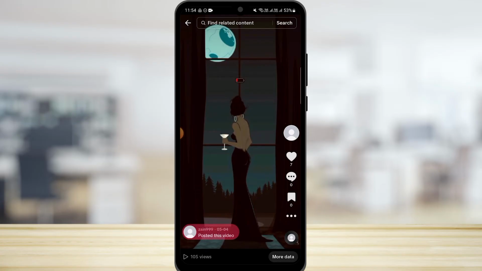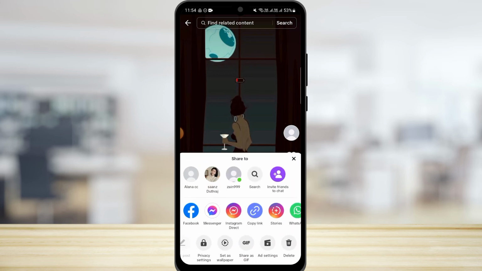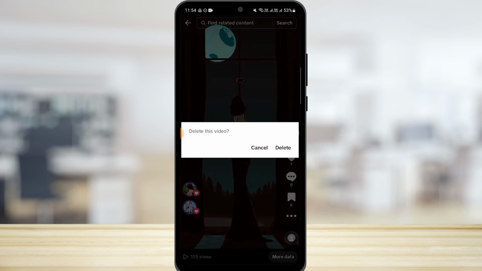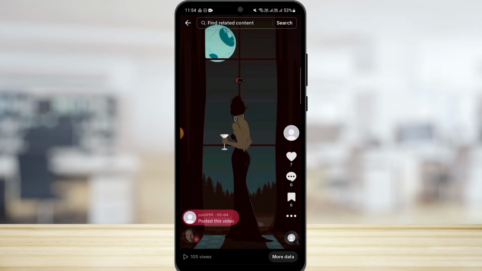So if you want to add hashtags after posting your TikTok post, what you can do is simply tap on the three dots and then scroll over and tap on delete. So you can simply delete this post and then re-upload it with the hashtag. So as of now, this is the only thing you can do.